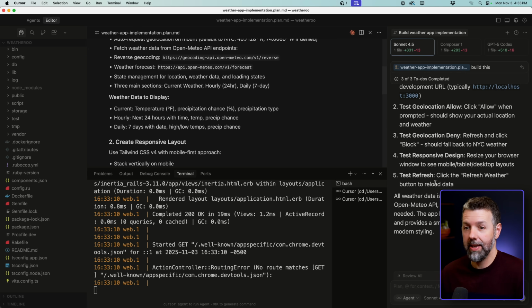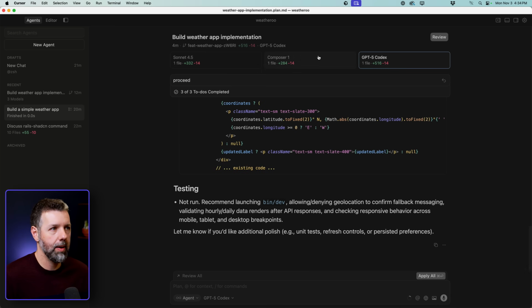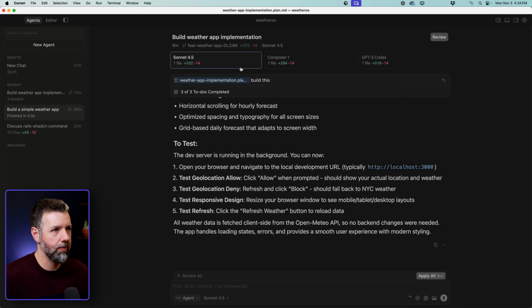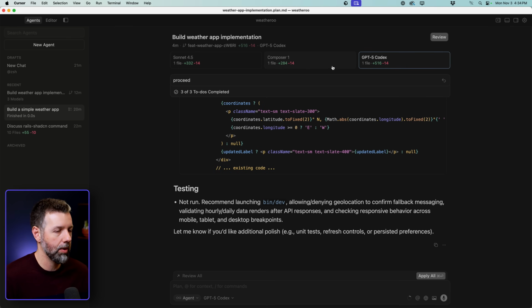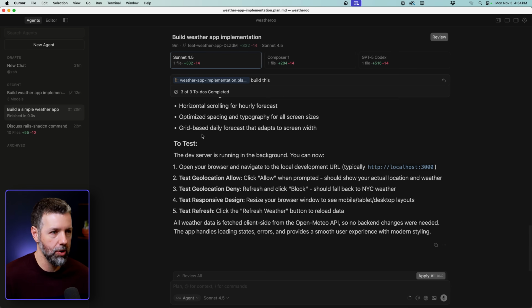Okay, so let's see how we did. So here's how you can actually preview the work of each of the individual agents and compare the results one by one. So you can do this in either mode, agent mode or editor mode. Let's go into editor mode here, and we can pick an agent. Let's start with Sonnet 4.5. So it looks like all three of them are complete now. And again, by default, the main branch is still showing our default hello world page. So I'm going to go ahead and apply all from the Sonnet 4.5 agent.